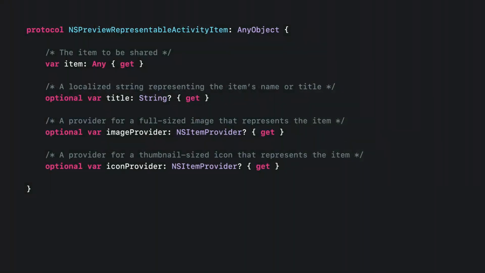The protocol is called NSPreviewRepresentableActivityItem. Conforming types must be able to return the underlying item to share, like an NSItemProvider. And they can optionally return a title, an image provider, and an icon provider.